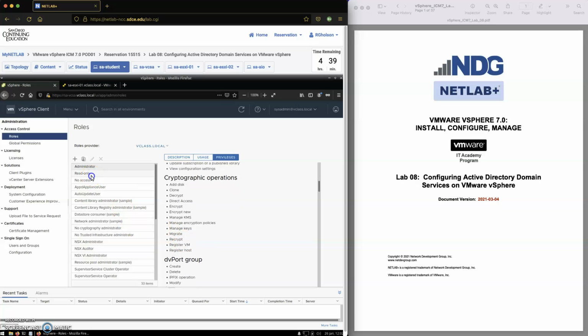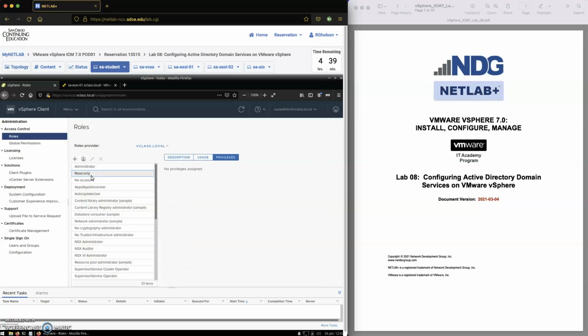But then we have next to that the read-only account, which at this point has no privileges assigned, so it doesn't allow the user to do anything other than to view, to log in and see things, but not actually to make any kind of modifications or changes or create anything new. We will see that as we use those two roles in this lab.